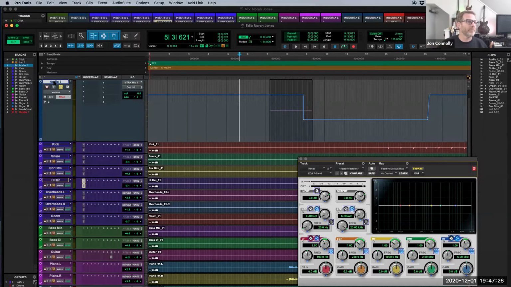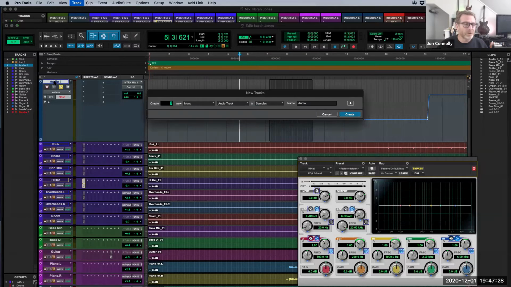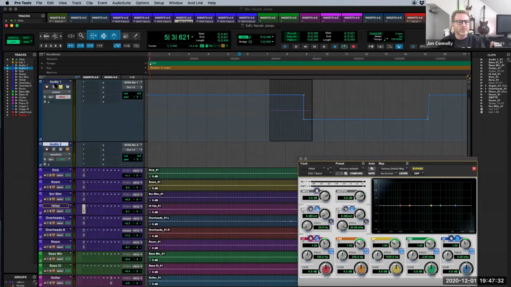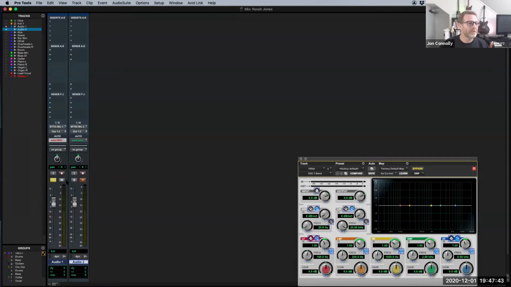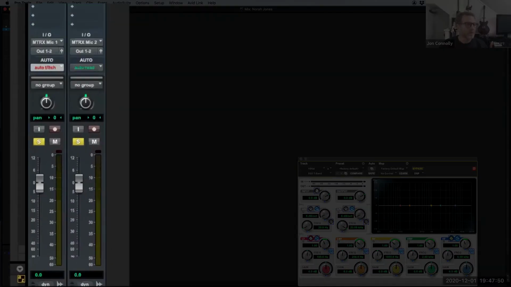A perfect example would be if I had two mono audio tracks, two audio files that made up a stereo pair. Let me get rid of those over there. I'll bring them up in the mix window. It's a little bit easier to see. Now I'll put them both in touch Latch, and start playback.